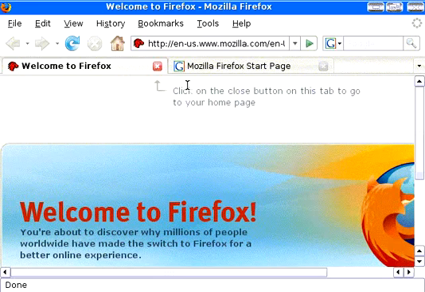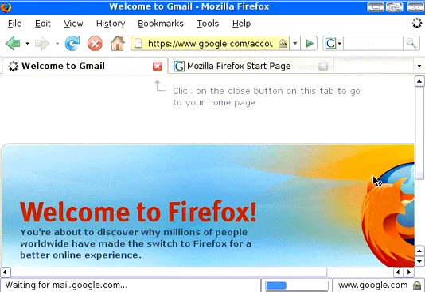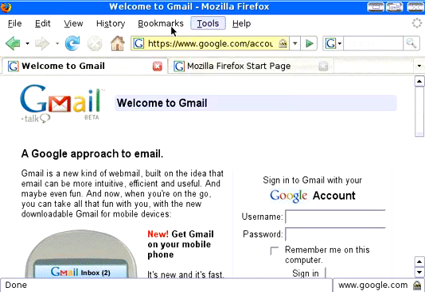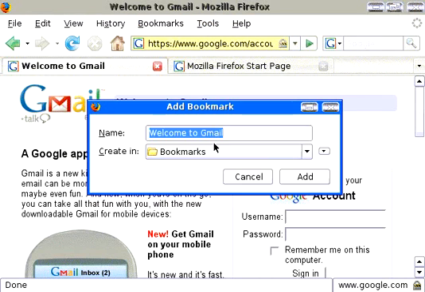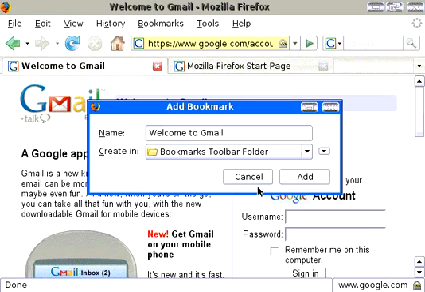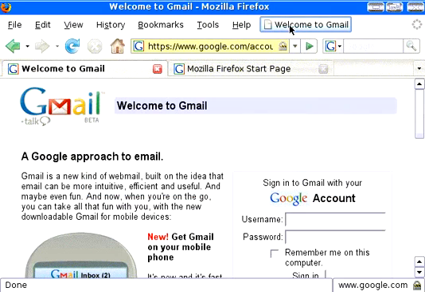So I just have a few sites that I go to on an extremely regular basis, right? I'm clicking on them every hour or something. So Gmail, for instance. I go and check my mail. This might be a site that I'd like to bookmark. So I'm going to bookmark this and put it in my Bookmarks Toolbar folder. So bookmark this page. Create in Bookmarks Toolbar folder. Click Add. Okay, so it's up there.